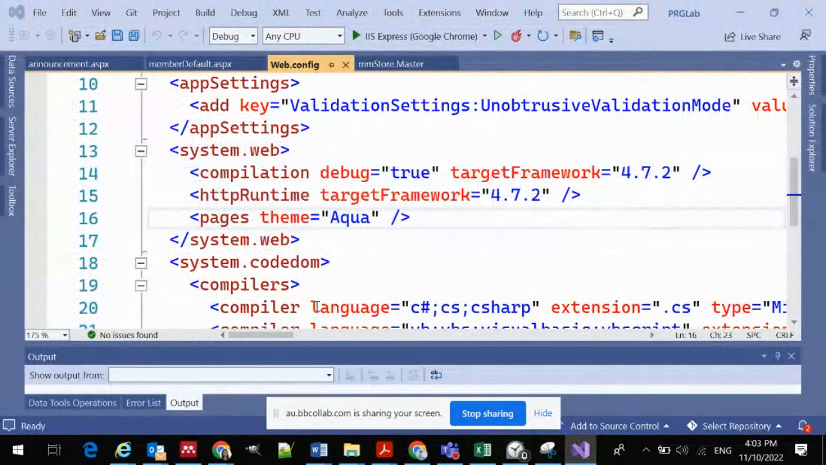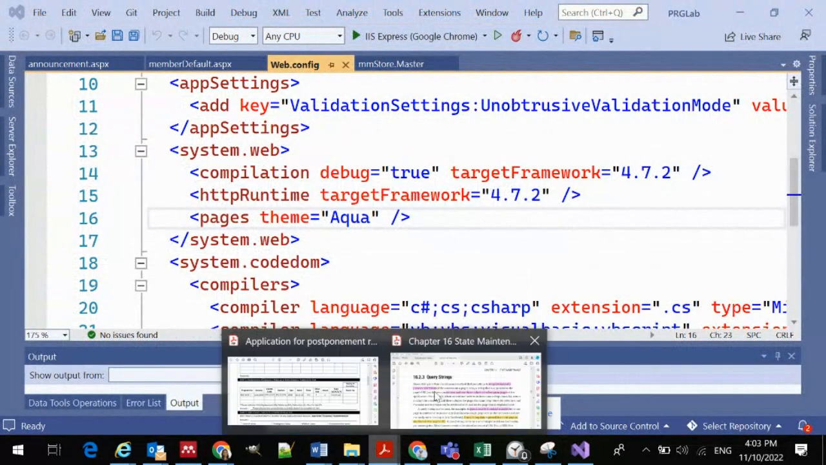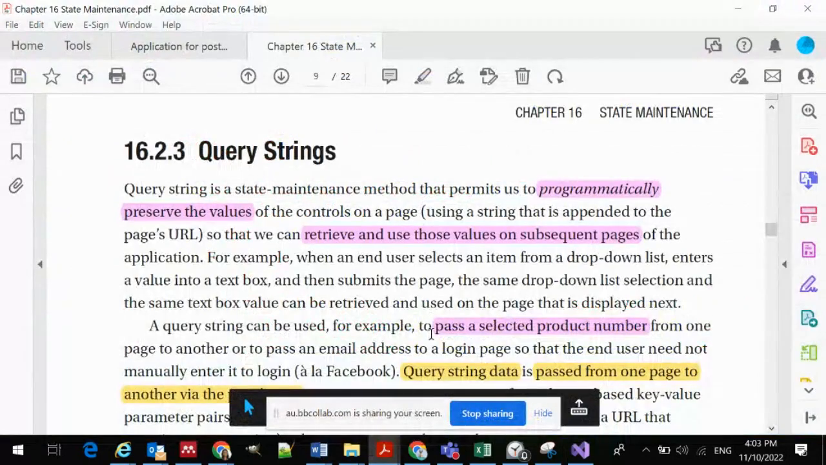Okay, so today we are going to look at query strings. One of the ways that we can preserve values from one page. You've already seen how we can take values using cookies, right? So we can use cookies. Now we are going to see how we can use query strings.